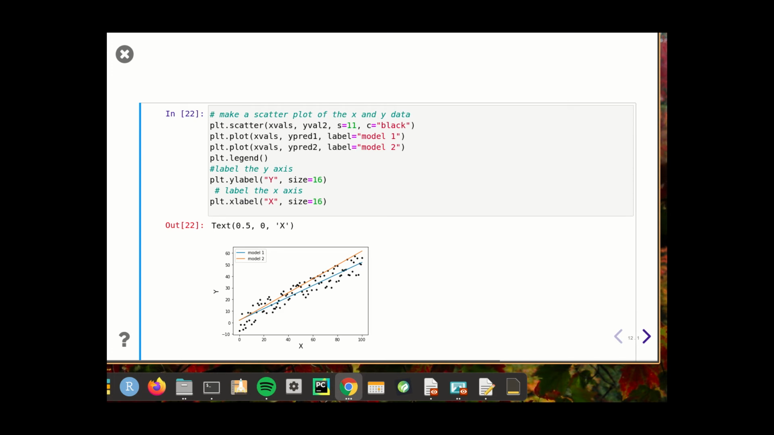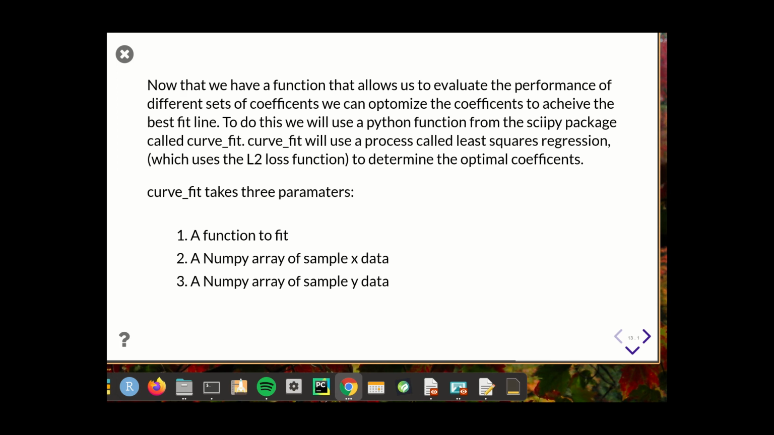Okay, so you can see now we have these points which represent the observed values, and then we've got model 1 and model 2. And you can see that model 1 seems to go through the middle of the data better, and that's why it has a lower loss function. And so now that we can evaluate the performance of any given set of coefficients, we can try to optimize those coefficients to achieve the best fit line.